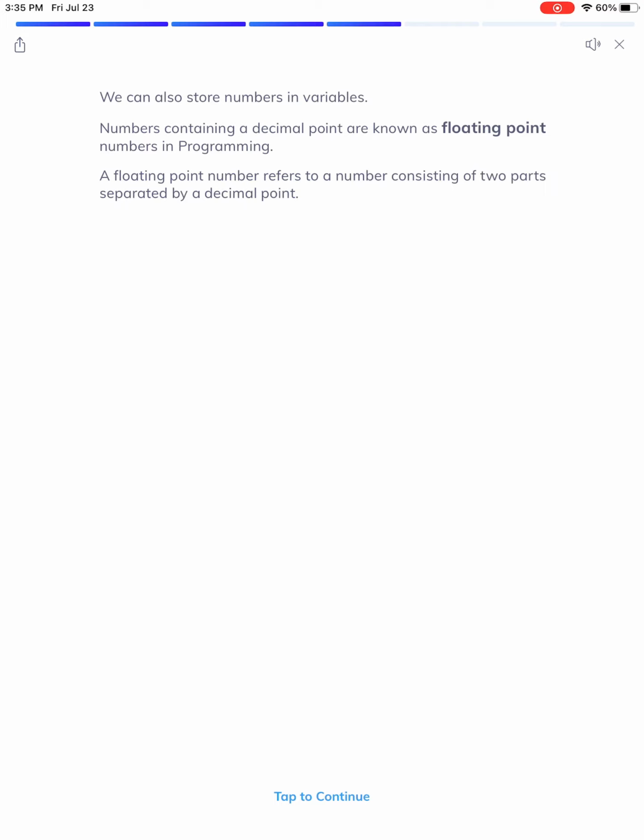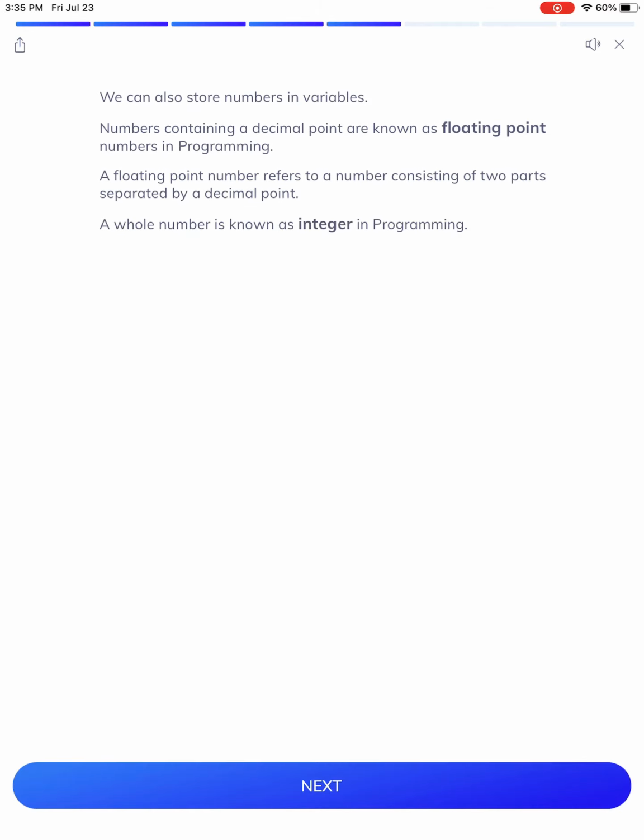We can also store numbers in variables. Numbers containing a decimal point are known as floating point numbers in programming. A floating point number refers to a number consisting of two parts separated by a decimal point. A whole number is known as an integer in programming.